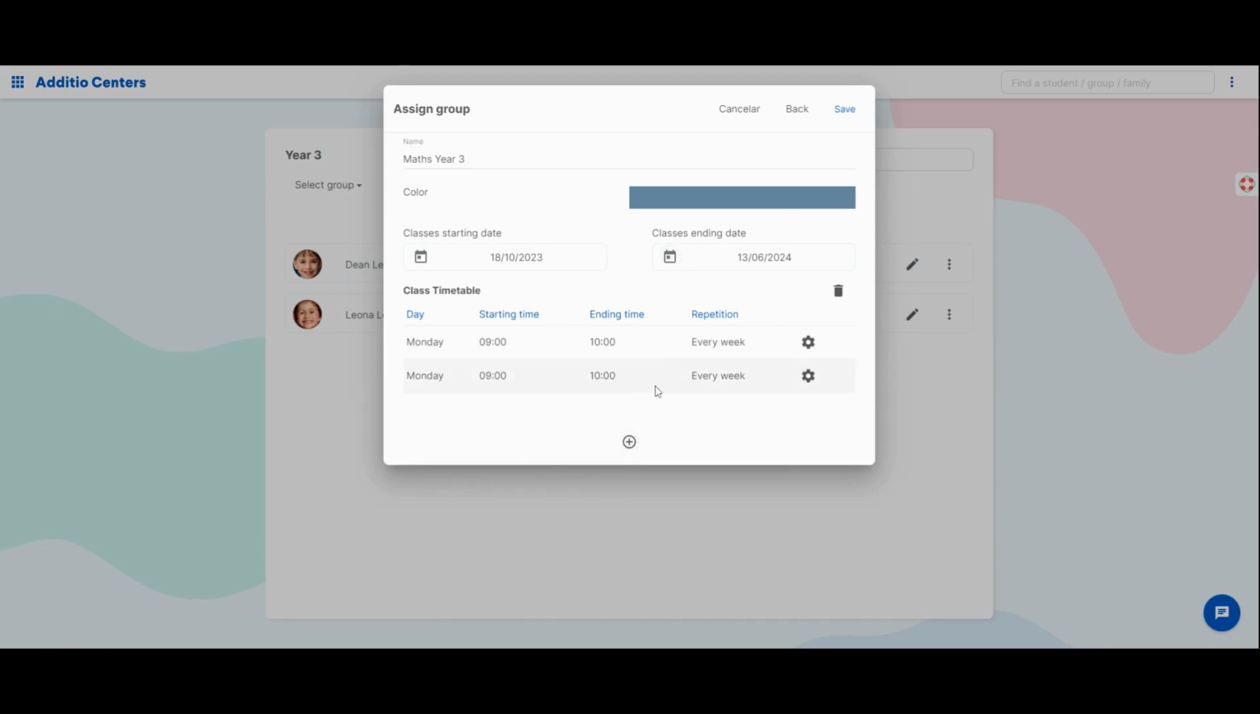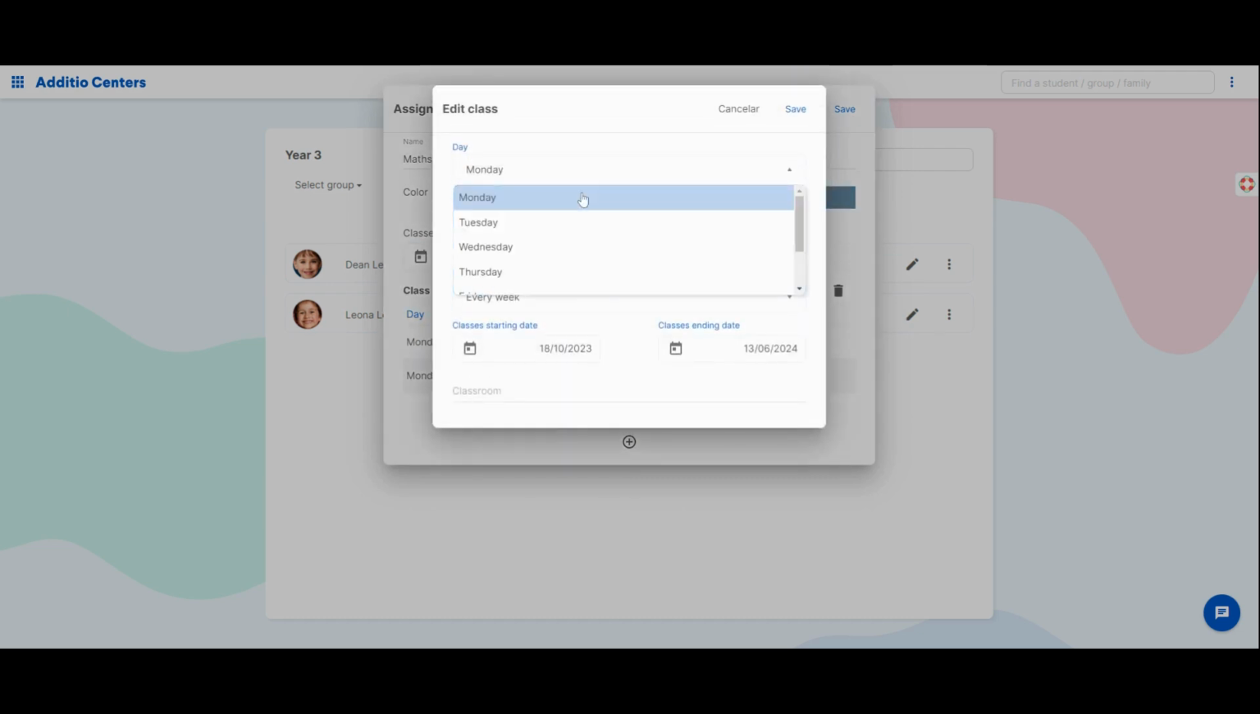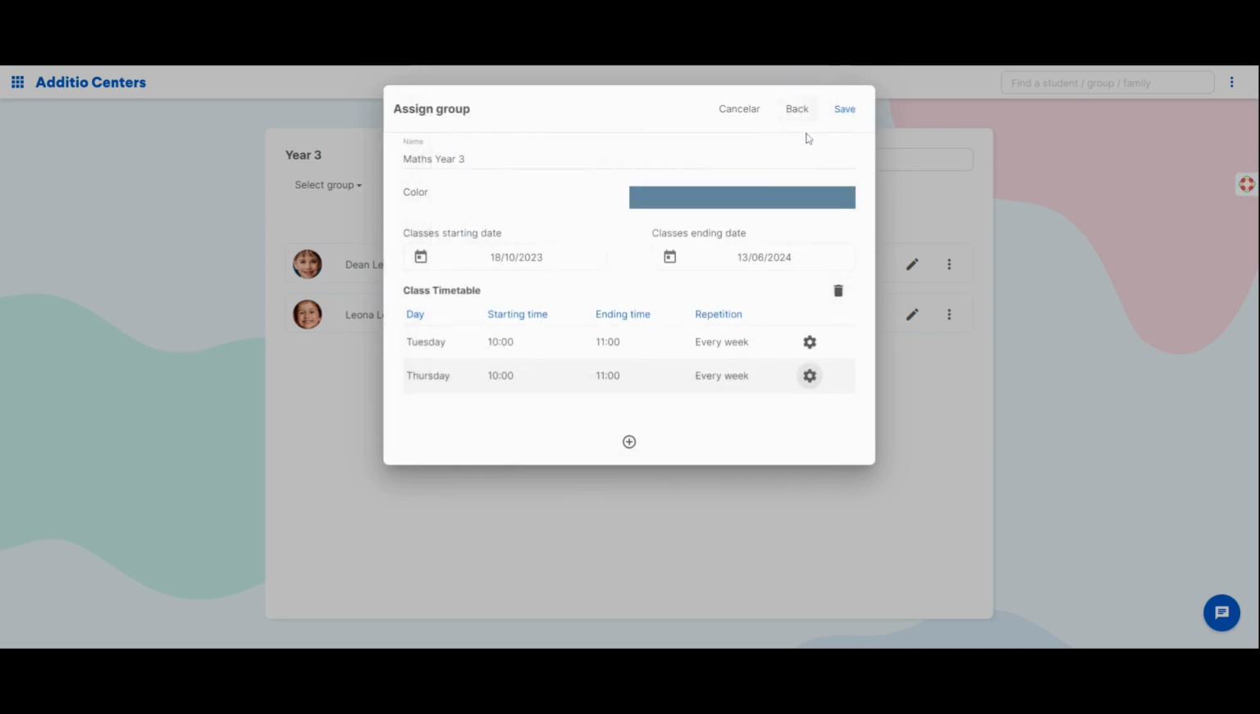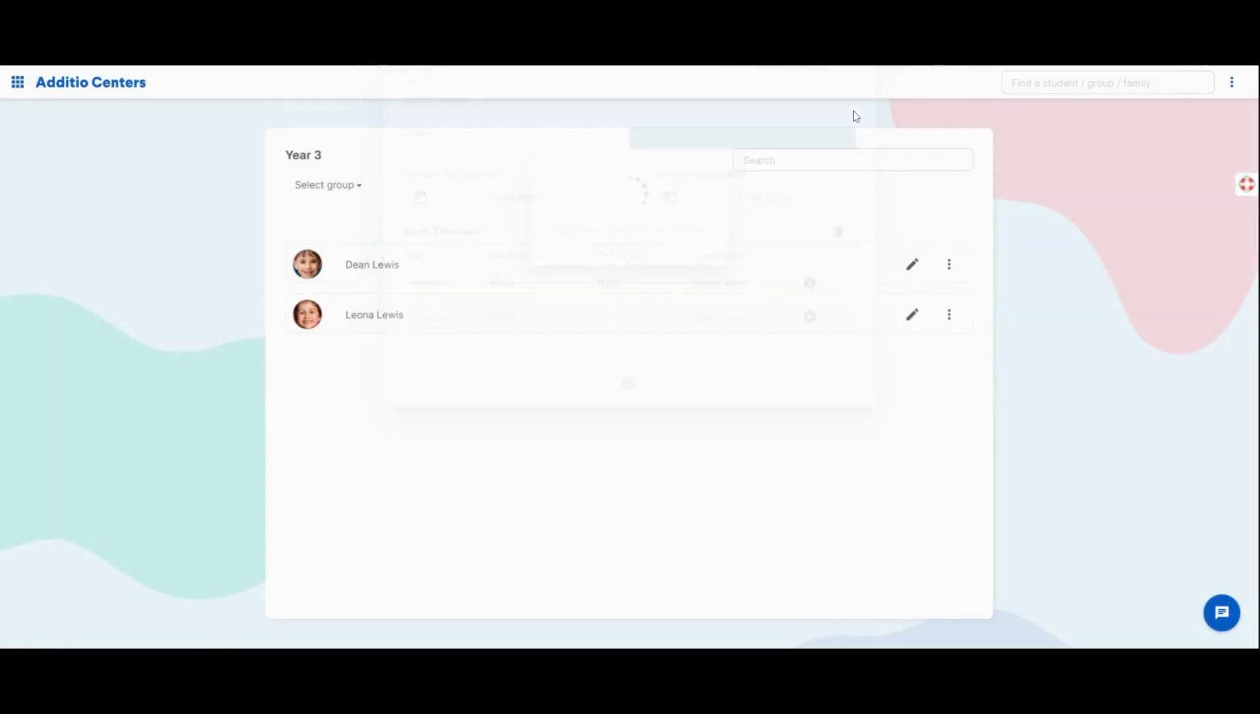the days that this subject will be taught. For example, on Tuesdays from 10 to 11, and on Thursdays from 10 to 11 as well, and then save it. Once this process is completed, the teacher can now access their IDDO app account and will have the group created. We've seen this is the individual assignment.